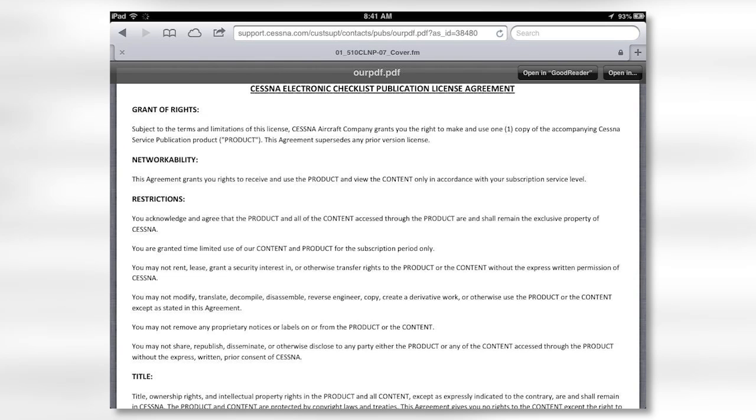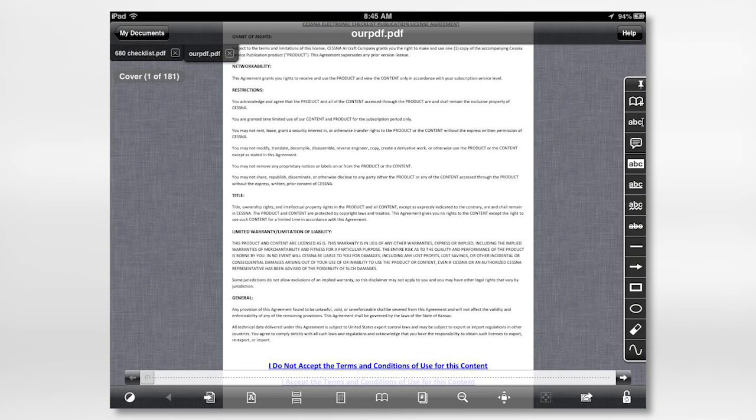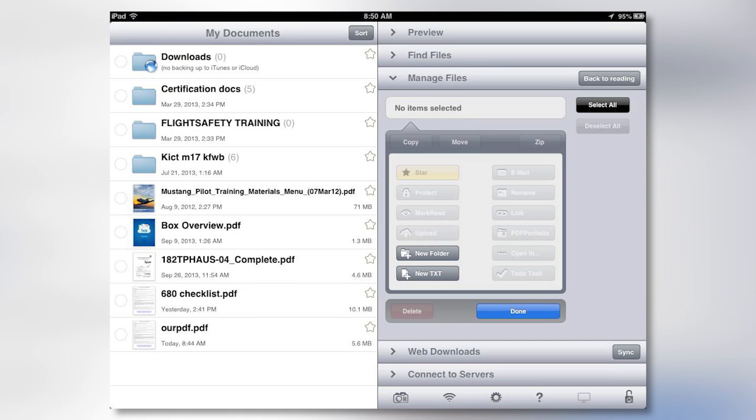If necessary, tap the top of the page to get the reader menu and select Open in Goodreader or Open in iBooks. Here it is in Goodreader. The menu at the top goes away after a few seconds, so I just tap and hold near the top of the page to bring that back. Tapping Main Menu and My Documents at the top left gets you to the control page, and you should see the document that you just downloaded.